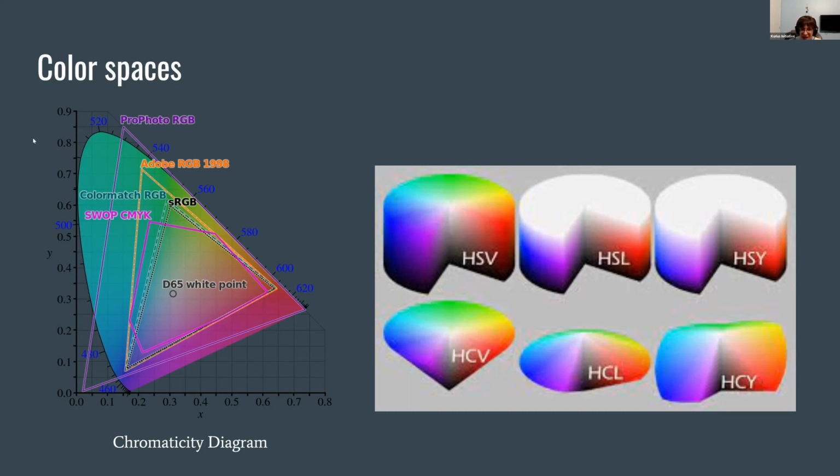So it doesn't represent every single color possible. It only represents the colors that humans can see. Maybe another type of animal would see different colors. This is really specific to us. So that's what you can see from the blue numbers here. These are nanometers. And above those, we have those triangles. We have multiple ones. You probably see ProPhoto RGB, Adobe RGB 1998, and sRGB being a very popular one. These are different color spaces.